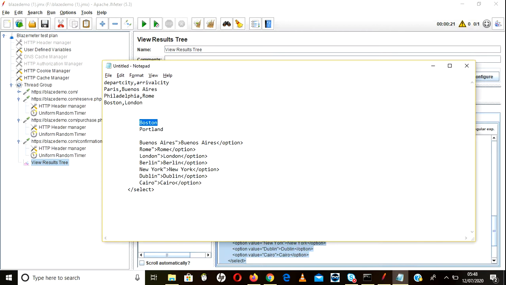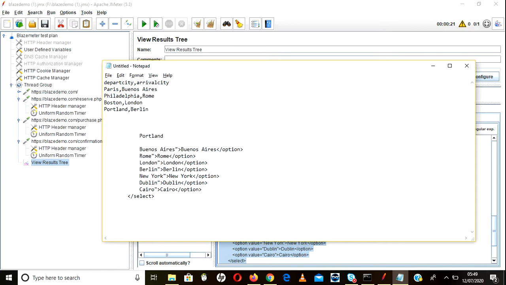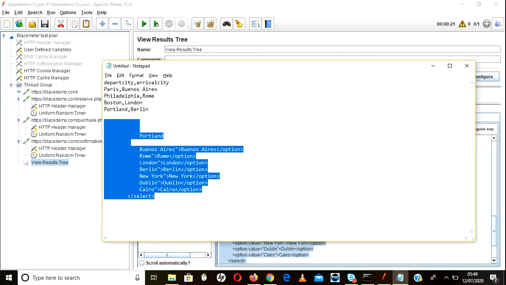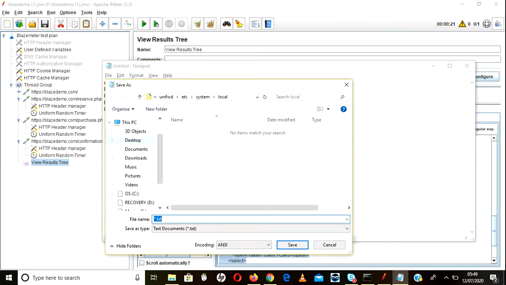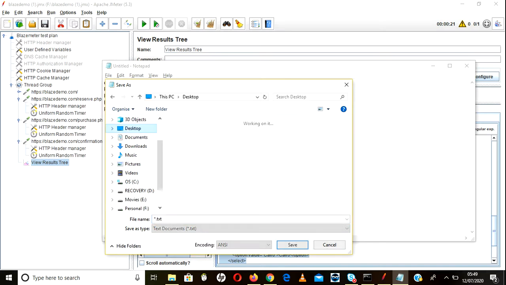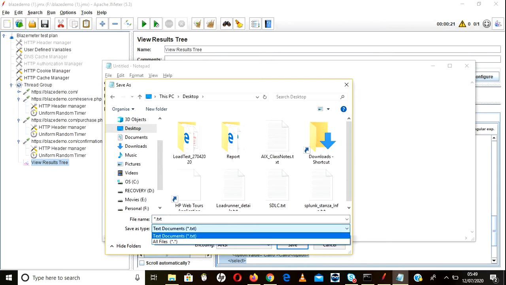Boston is done. So now I am going to take Portland. Okay, take Portland, Bedrain. Okay, so I am going to take only these values, the remaining all I am going to remove. Okay, just save. So before saving, you have to save it as a CSV file. Okay, so I am going to save it on the desktop. Okay, so select type, all types.